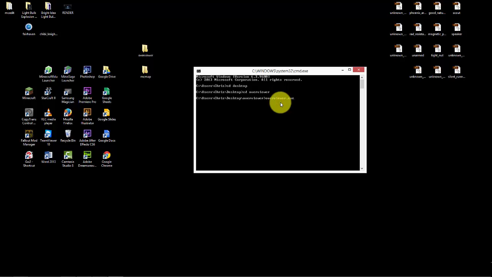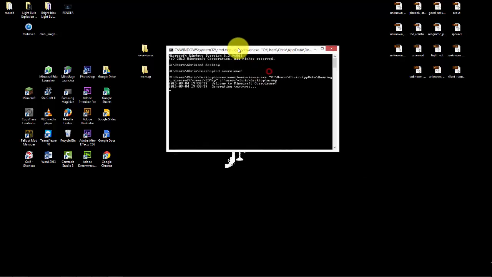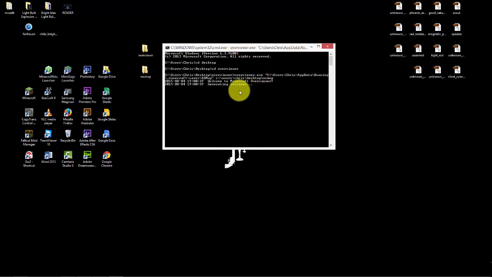and I'm going to tell it to take the world from my Minecraft saves, so quotation mark, copy that file path, and now I have to tell it where I want to output that file. So I'm going to go C drive, users, Chris, desktop, and then put that file name right here, mcmap. I'm going to hit enter, and you will see that it is generating the textures for me.